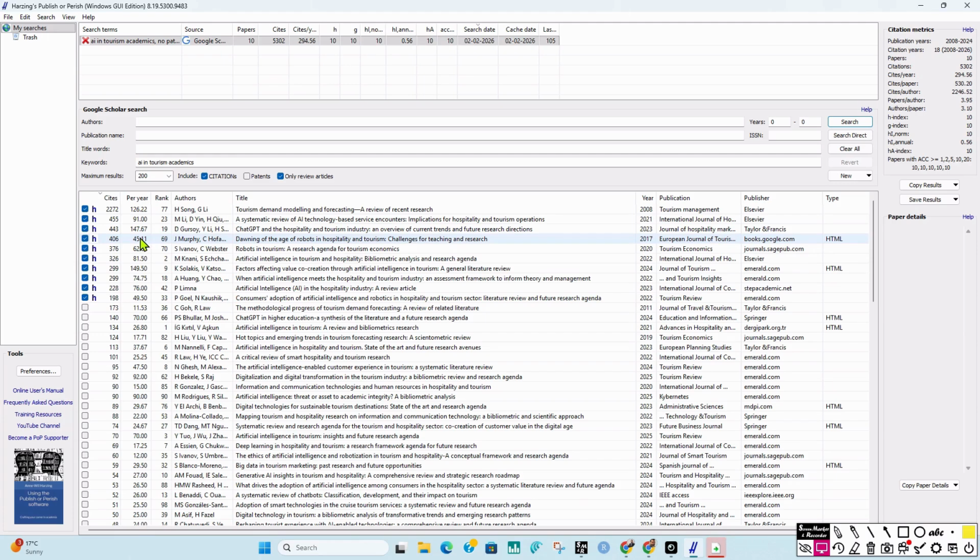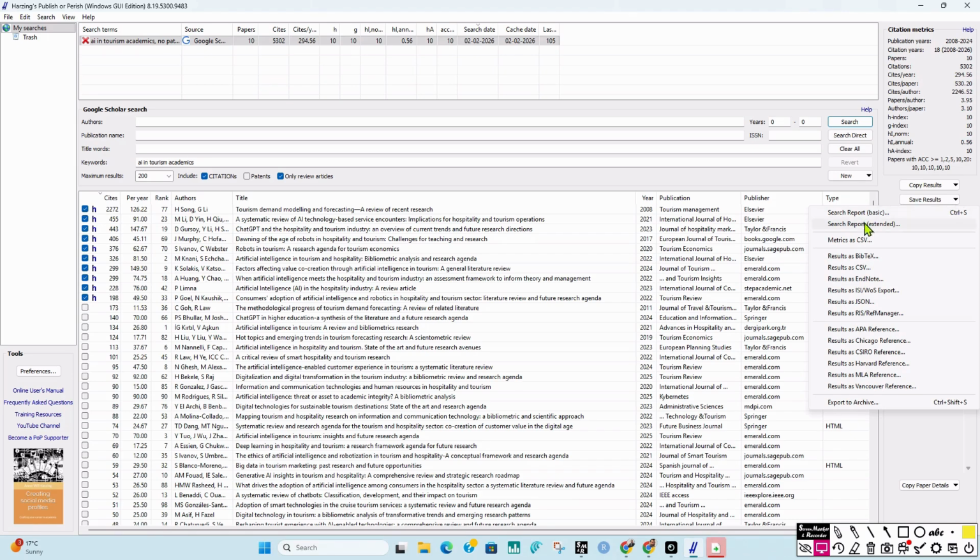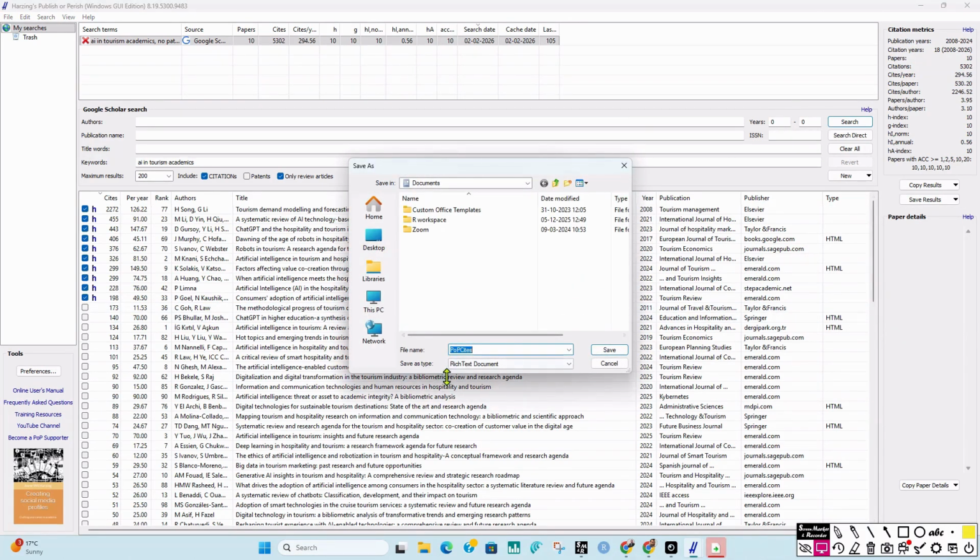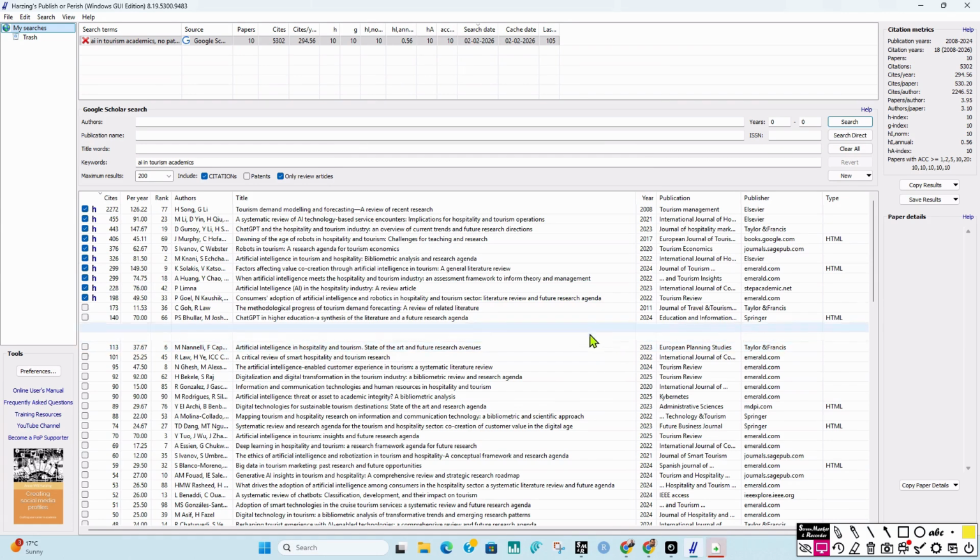And I want the complete references of these in APA style. Then what should I do? I go to save results and here I go to results as CSV, results as APA reference. If I want APA reference, I click on results as APA reference. I name it top 10 articles on my desktop. Save. Now it's saved.